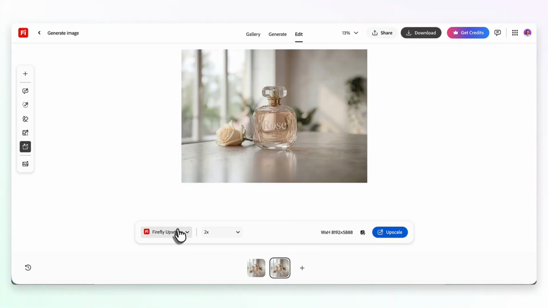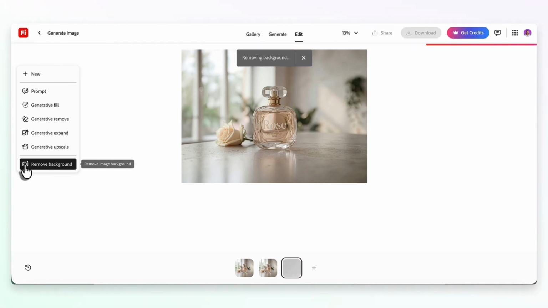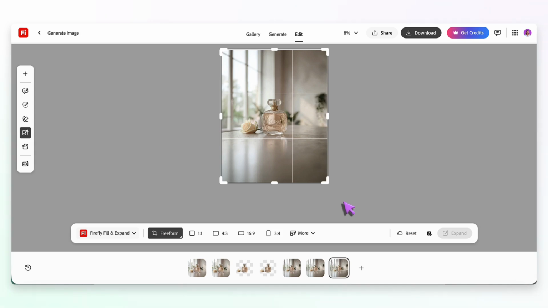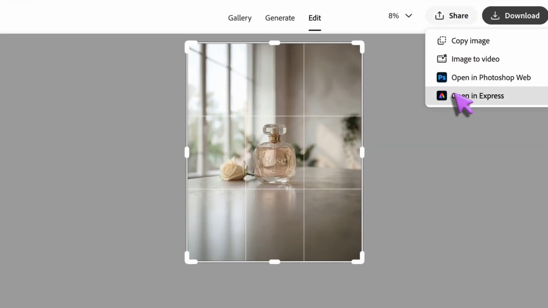I'm not going to spend too much time on the background removal tool because you've probably used something very similar before, but Firefly will simply remove the background with just one click and set the object in the image against a transparent background.